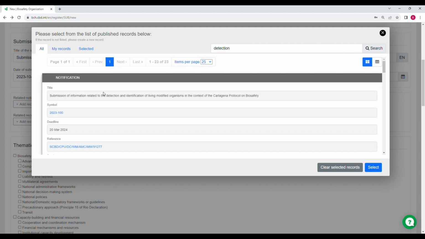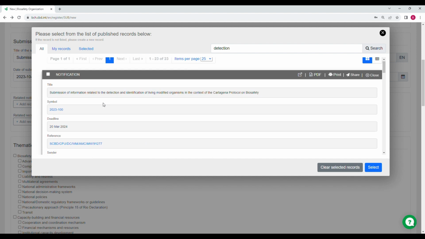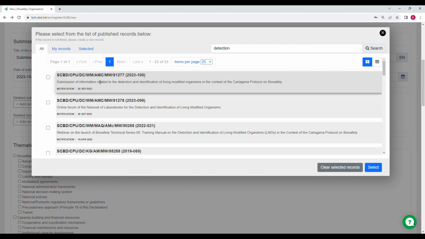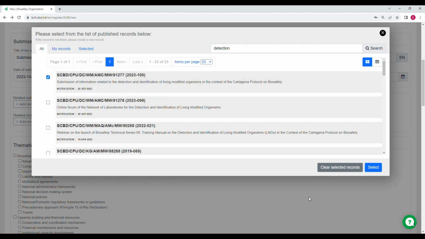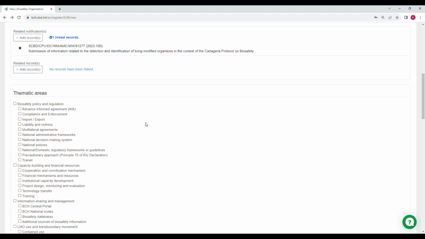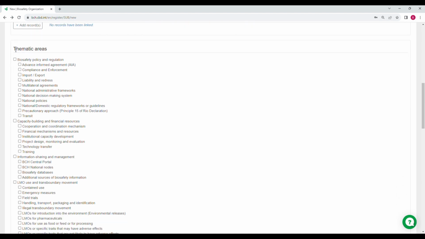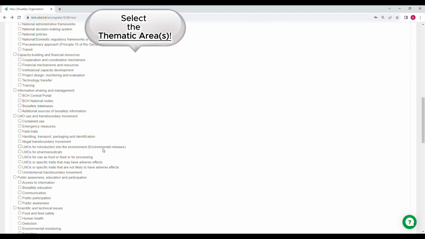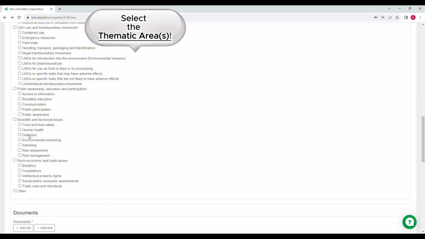You can click on the notification to preview its content. Once you have found the notification, click on the checkbox and on the select button, and the notification will be added right here. After that, please, in the thematic area, select the thematic area.